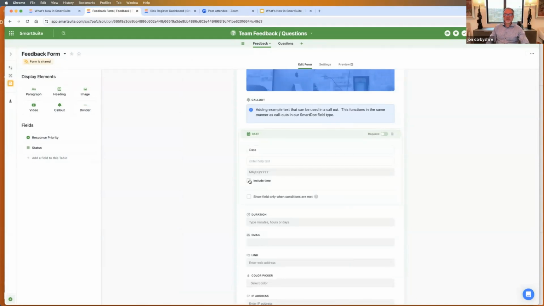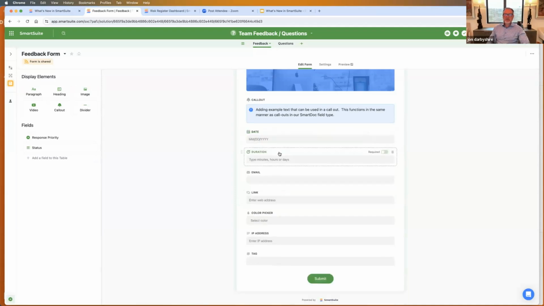Next up, we've added an option to our date field that now allows you to track time. So the same as you have in any record, if you want that turned on, you just enable that. And now when a user completes the form, they'll see the date selection plus a time selection if you wanted that.